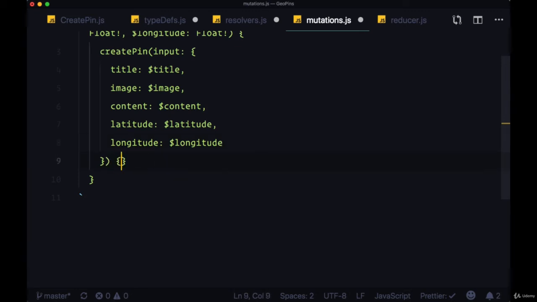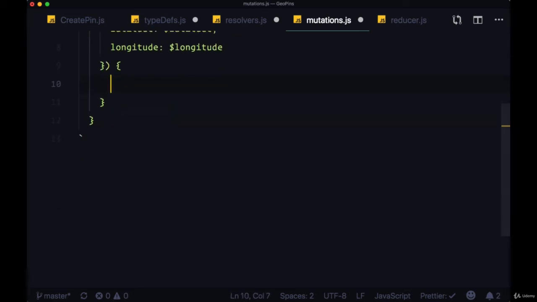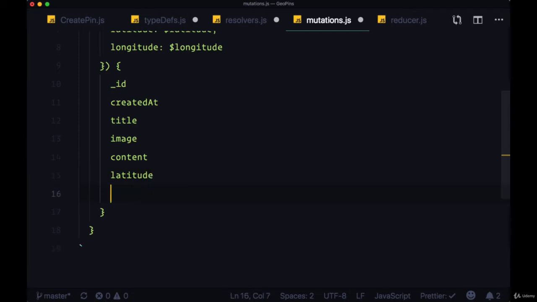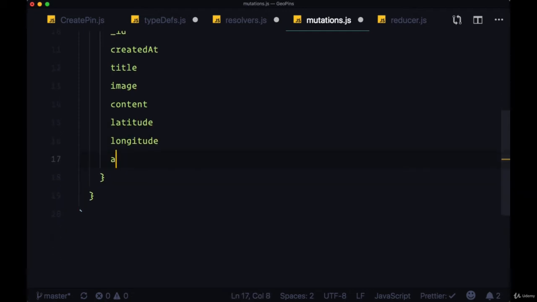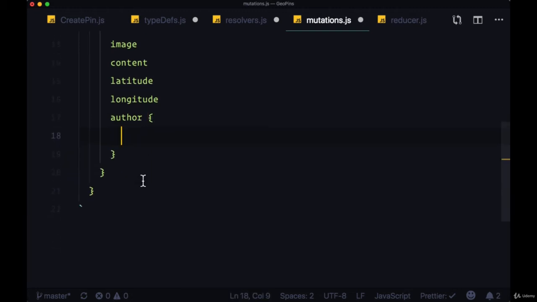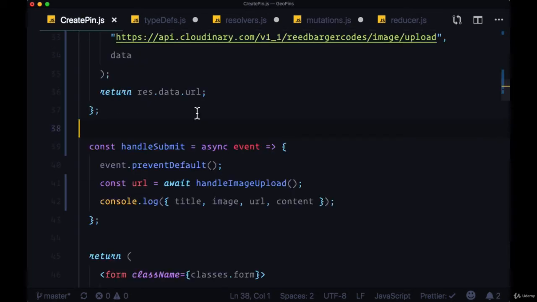Then for the values that we want to return from this newly created pin, we can grab ID, createdAt, title, image, content, latitude, longitude, and then our populated author. So author will now have a set of subfields, and from it we can get the author's ID, name, email, and picture.